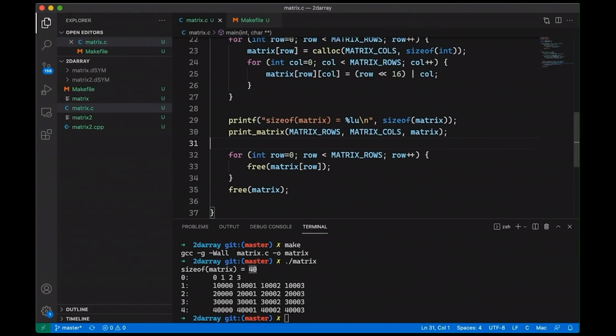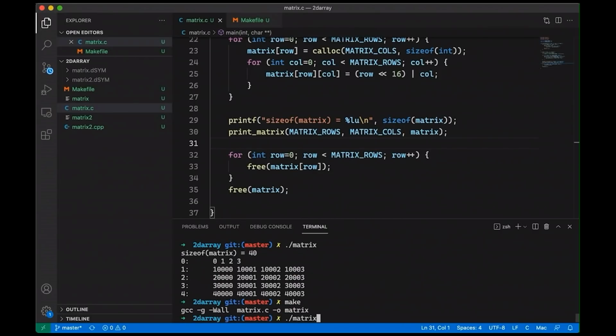Okay, so this should work, but again, let's just make sure. So we're going to compile it. And we're going to run it. And it does work, except notice again that our size changed once more, okay? Because now our matrix isn't an array of pointers, it's a pointer to a pointer. And a pointer is just 8 bytes. And so keep an eye on stuff like that because the sizeof behavior is changing.